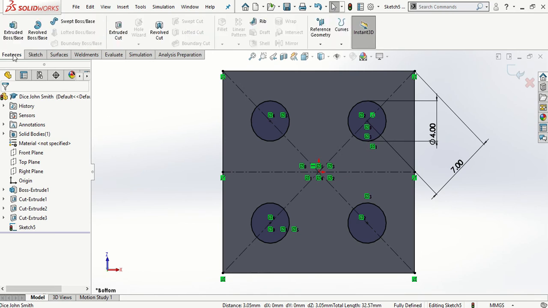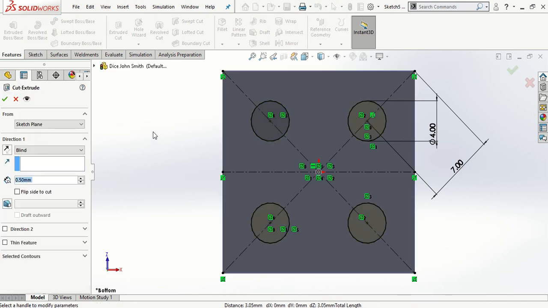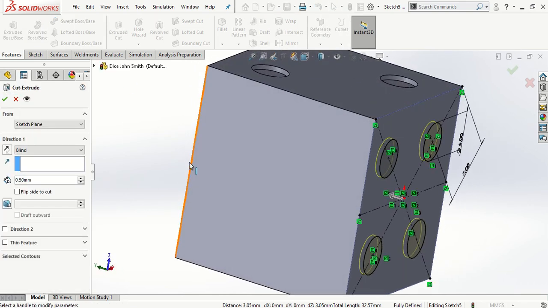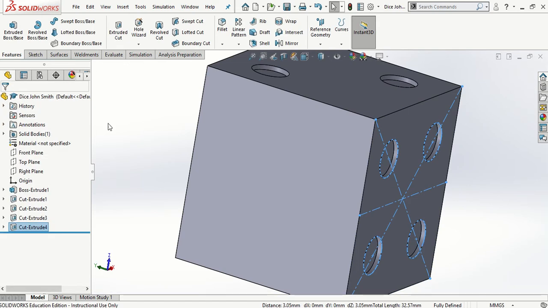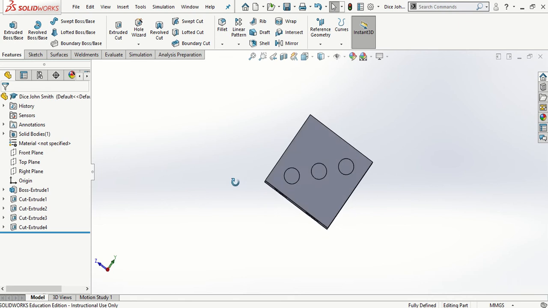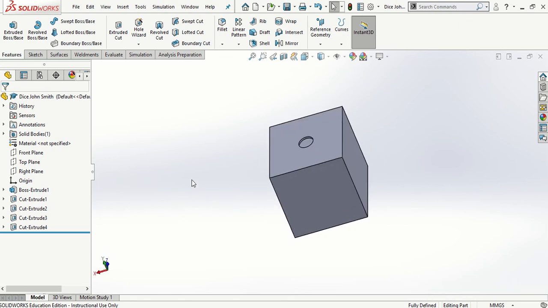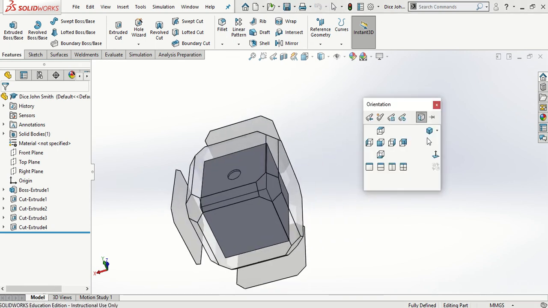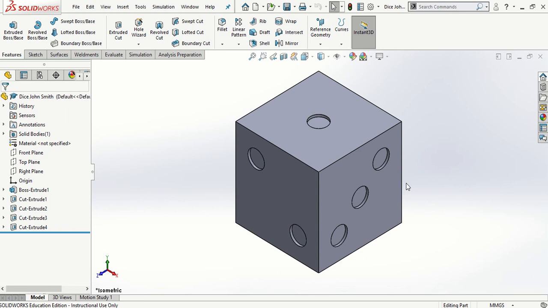So I go up to tabs, features, extrude a cut, rotate my object around, that's looking good, that's 0.5 as well, green tick. Okay, so we're making progress now. So I'm going to save that, space bar, and isometric view.